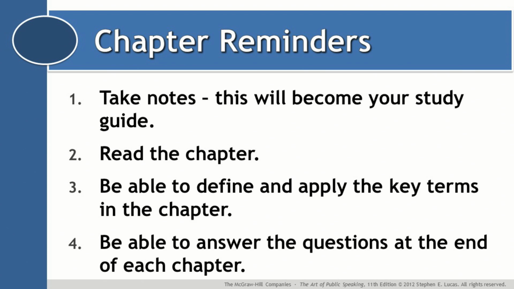Ensure that you're reading the chapter. Those are posted to Google Classroom. Be able to define and apply the key terms in the chapter. It's not just knowing the definition, but understanding how the definition can be used and the term can be used in application. And finally, be able to answer the questions at the end of each chapter.